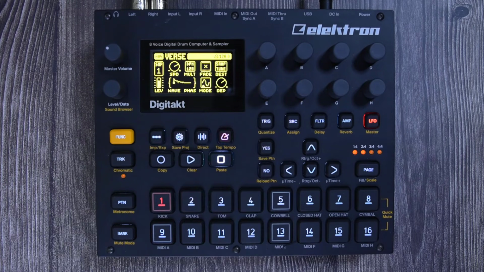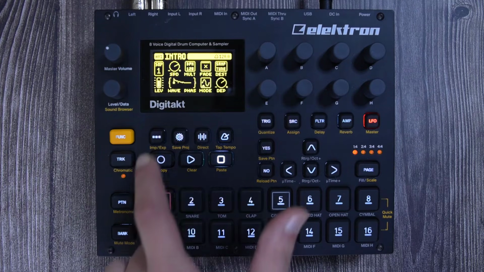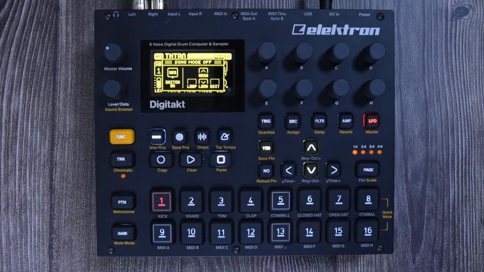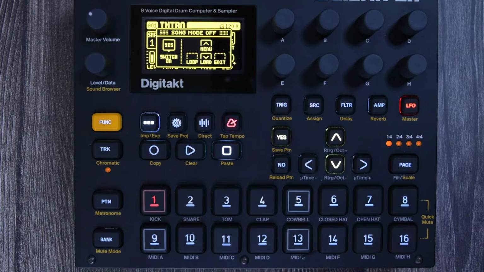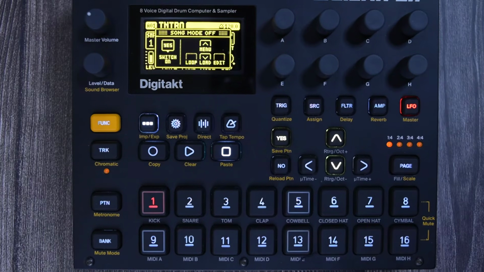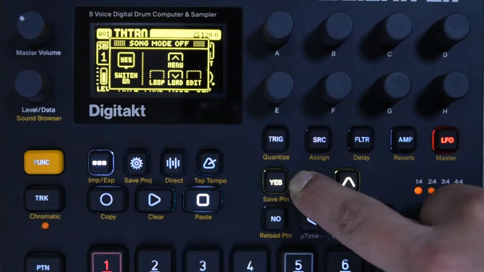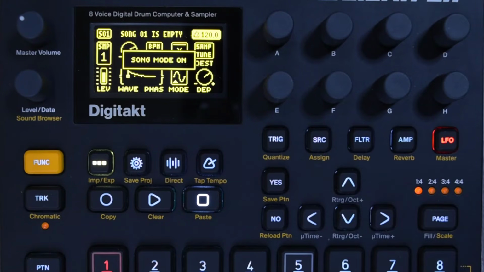So we need to enter the song mode. I'm going to be standing on the number 1. So how can we enter the song mode? You need to go to the 3 dots right here. As soon as you tap this, it's going to give you a bunch of options. Right from the start, you see that the song mode is going to be off. If you want to turn it on, you need to say yes. So I'm going to be saying yes. So the song mode is on.